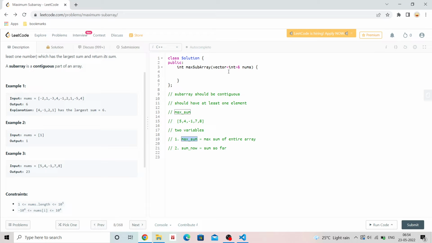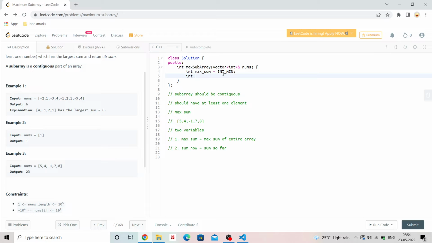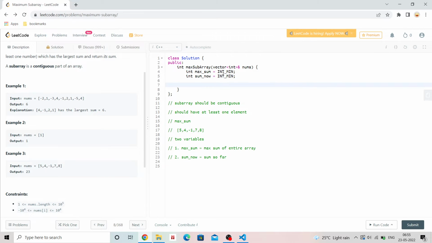Let's write code for this one, then we can have a better understanding. So let's create these two variables. So int. As of now, I'm just initializing both variables as integer minimum, and we will loop through the array once.